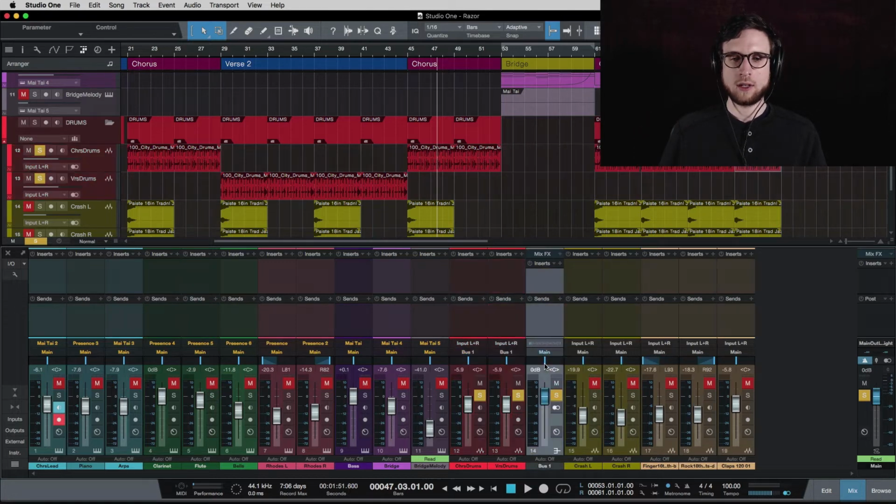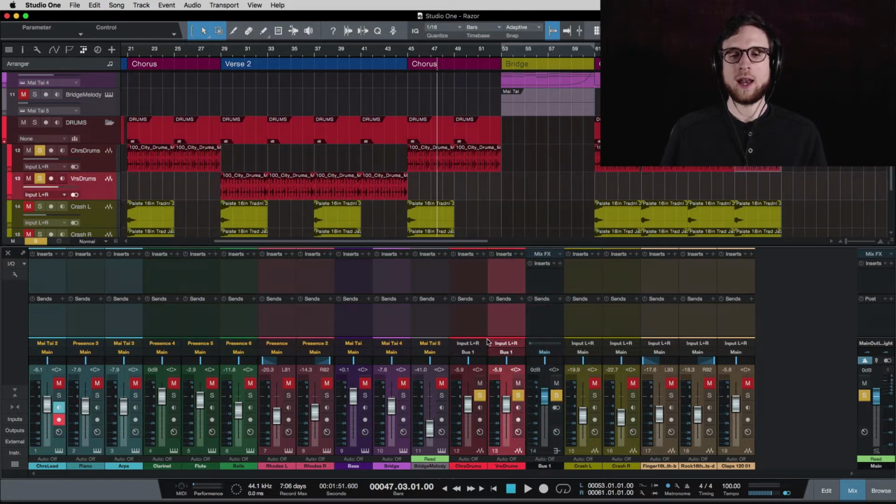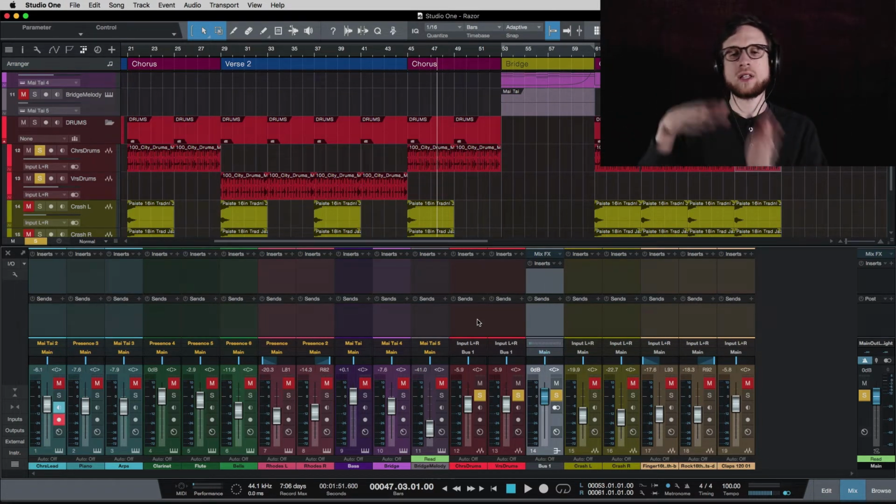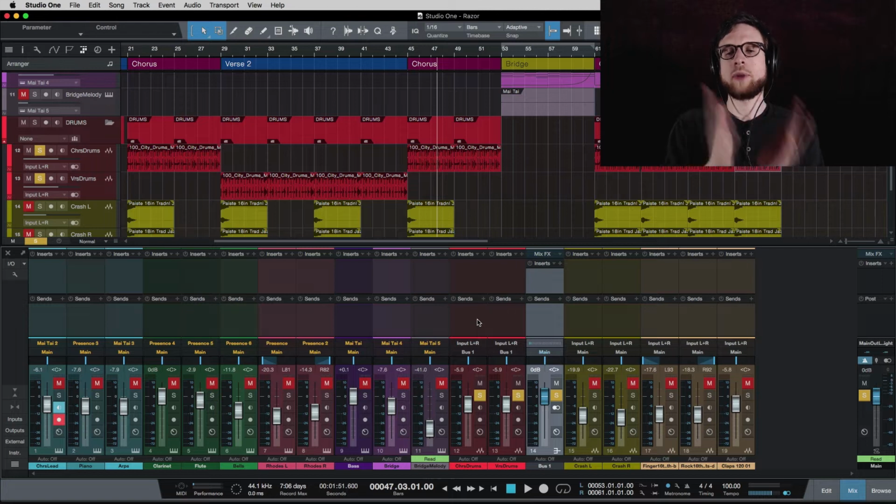If I click this, now both channels say bus 1, and here's bus 1. So it made the new bus for me, and it took the channels that I had selected and output them automatically to the new bus. And the new bus is outputting to main. So eventually, the drums do get sent to the main channel at the end, but before that, they both get sent to one channel, which is the bus, and then the bus gets sent to the final master channel over here.